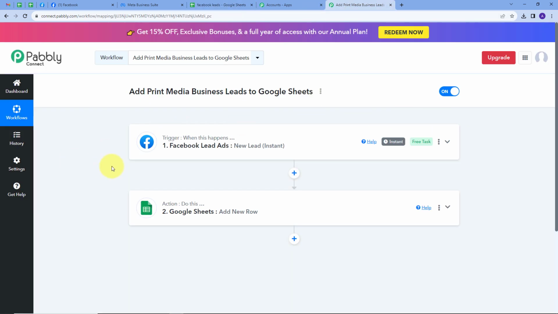And here we have created this integration between Facebook lead ads and Google Sheet, such that whenever we are getting a new lead from Facebook lead ads for my print media business, then we are adding those details automatically in our Google Sheet. So let's summarize what we did here. First we set up our trigger, and our trigger application was Facebook lead ads, and our trigger event was new lead instant. Then we set up our action, and our action application was Google Sheets, and our action event was add new row. So this is how I have successfully created this workflow, and you can also create this workflow by following all the steps that I did in my workflow, and I'm also going to put the link of my workflow in the description so you can check it out from there.